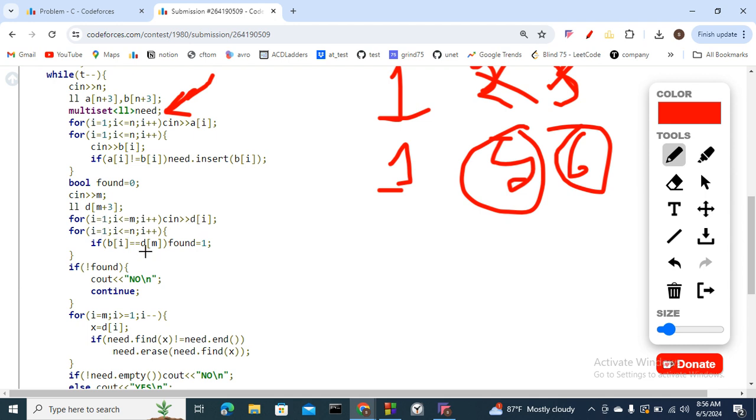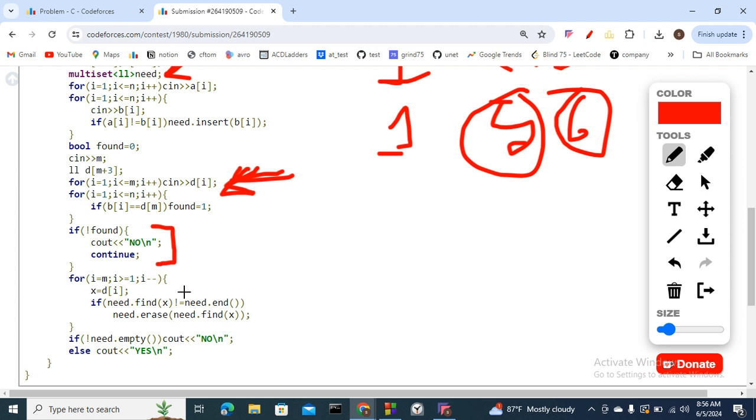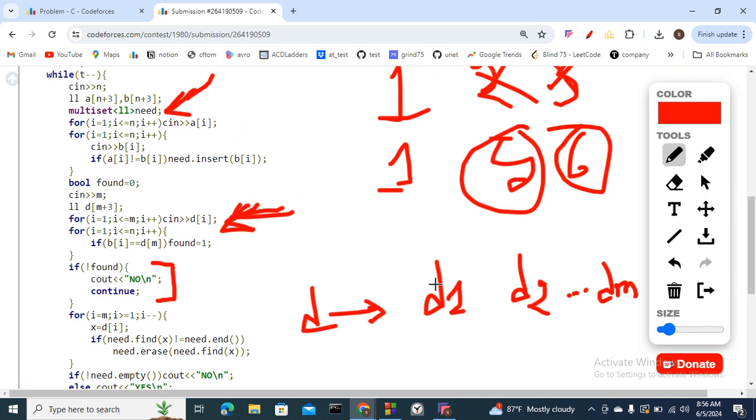Now we are taking the values that we need to change in d. Now we are checking if the last value of d is in b or not. If it is not in b, then the answer is no. And then what we are doing is we are checking for each value of d, d1, d2 till dm, if it matches with the need.